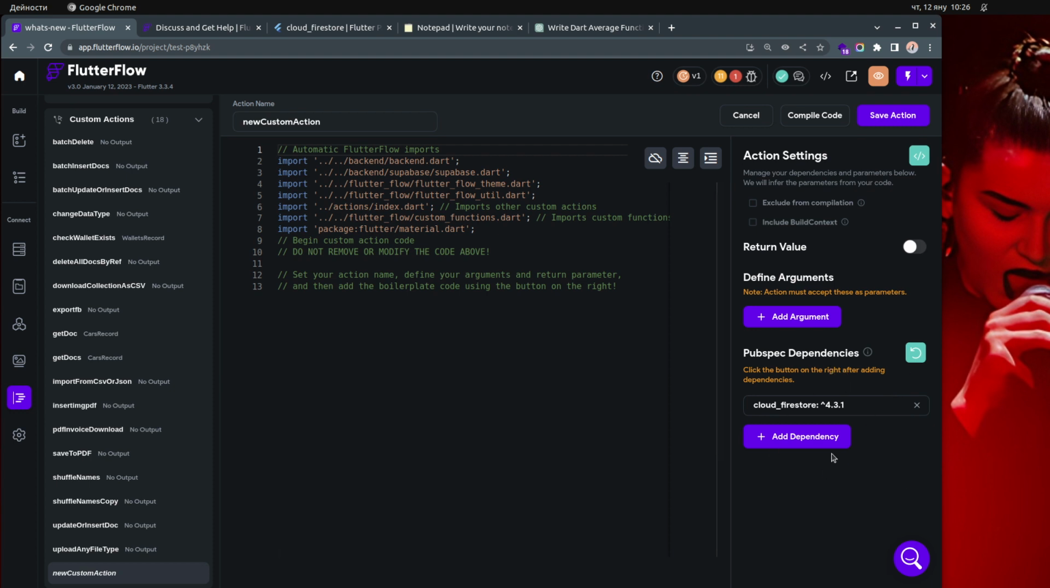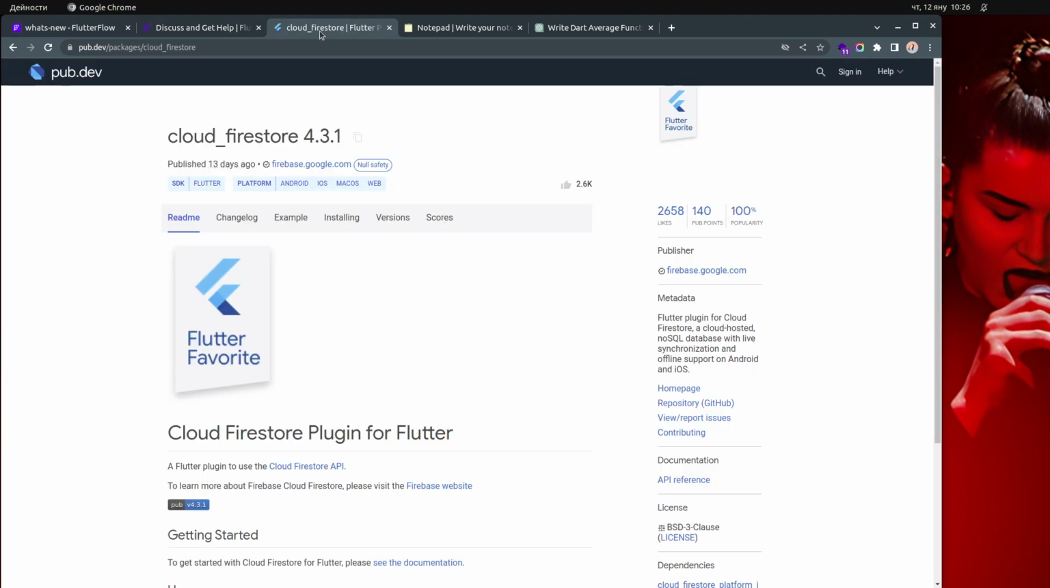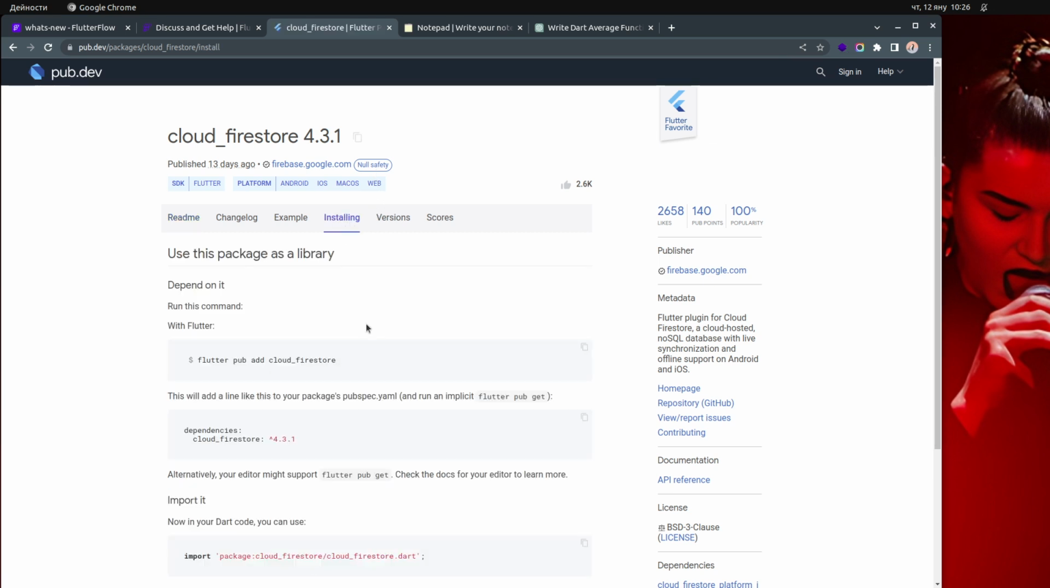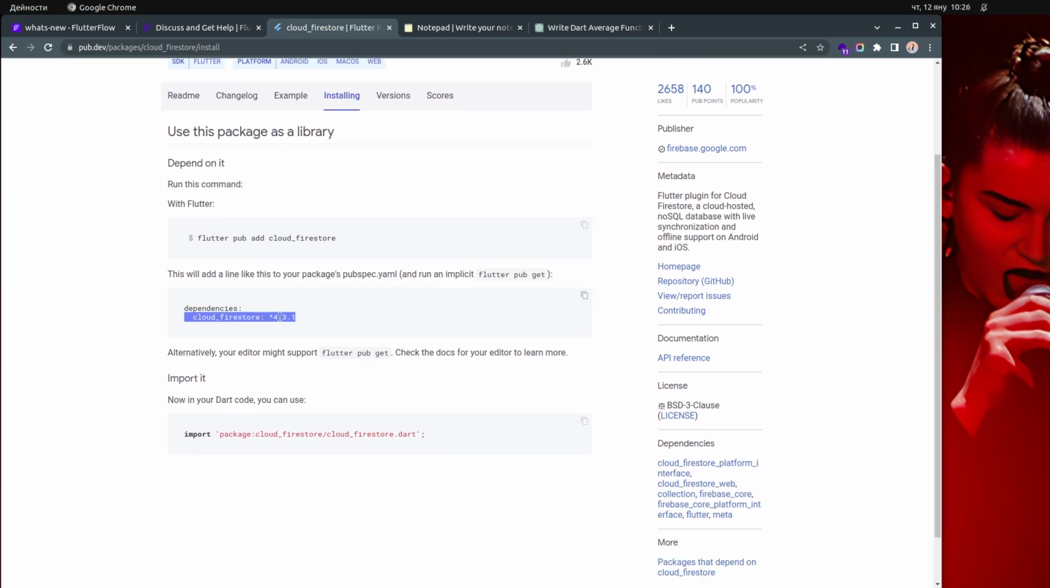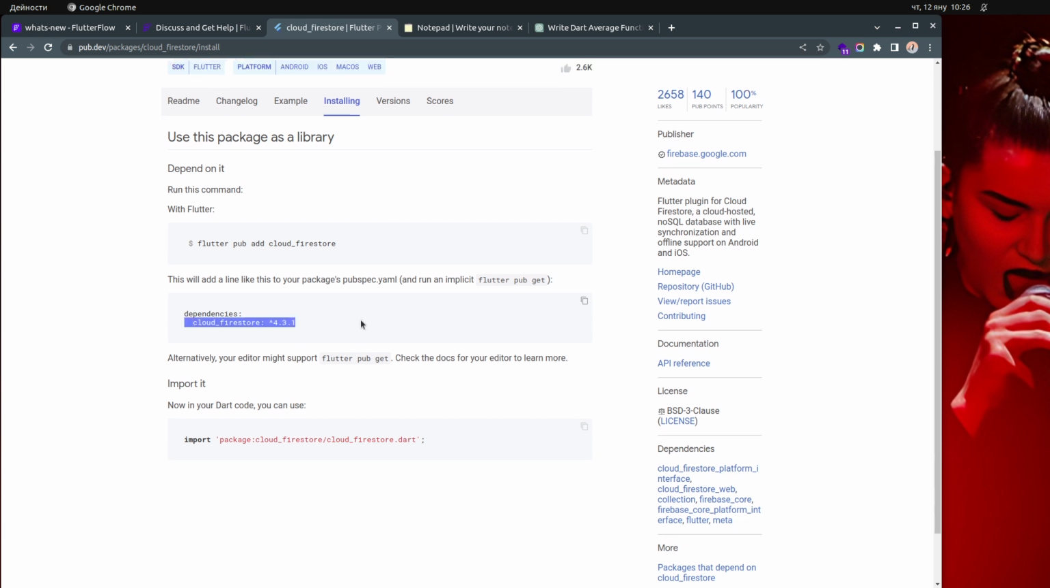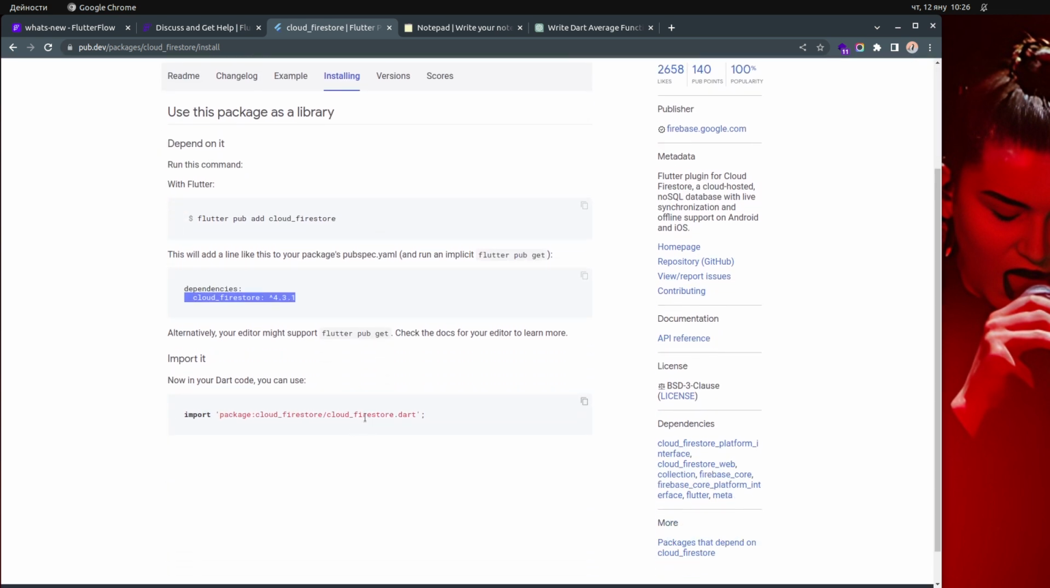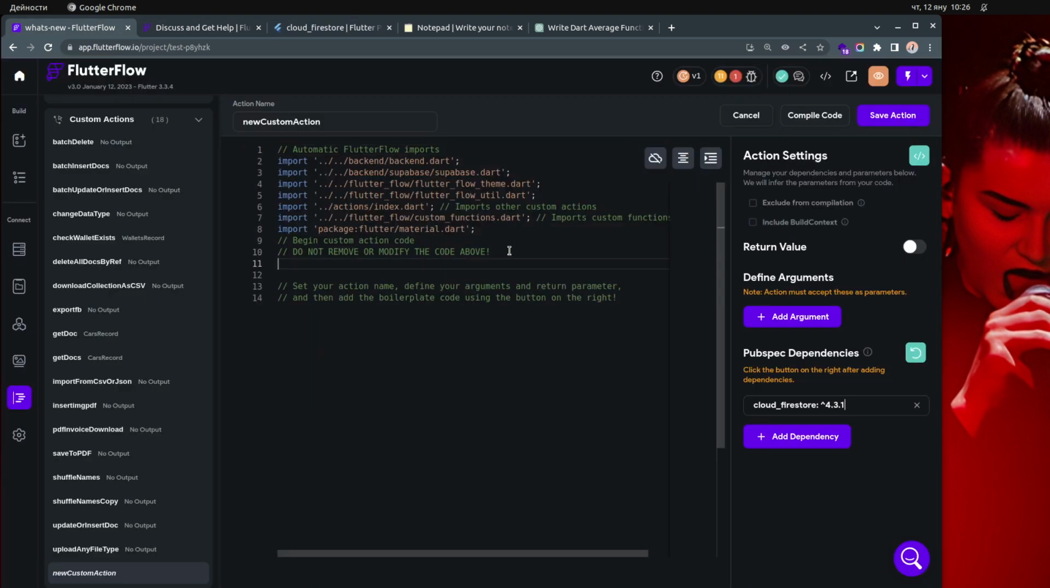So this is different from custom functions. In custom actions and custom widgets, you can use that. This is very important. And the second thing, when you actually use this, you can go to installation, and when you copy and paste, it's the same whether you copy it from here or from here. But you have to copy the import as well. So you have to copy the import like that and paste it over here.